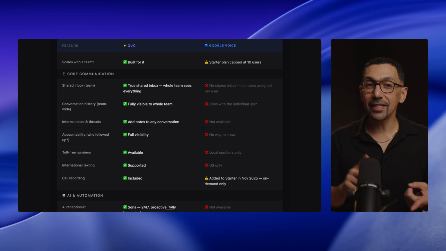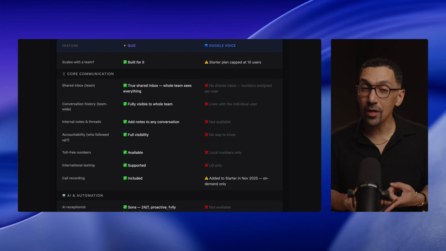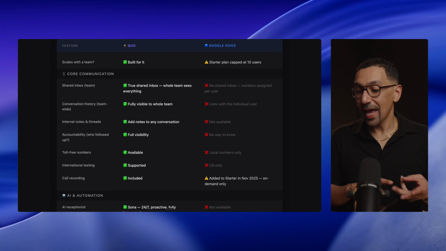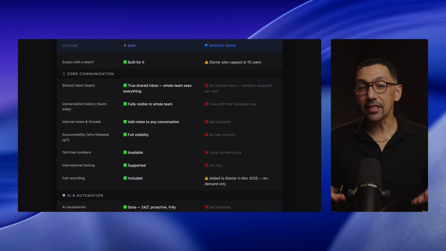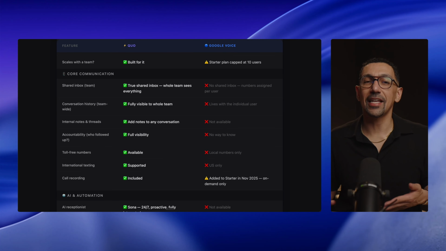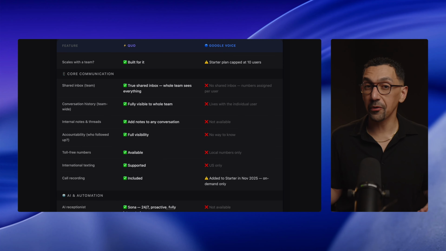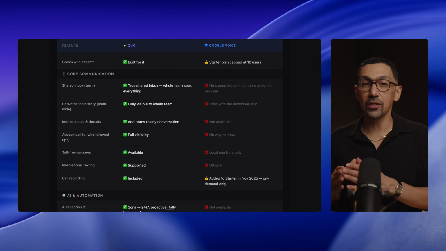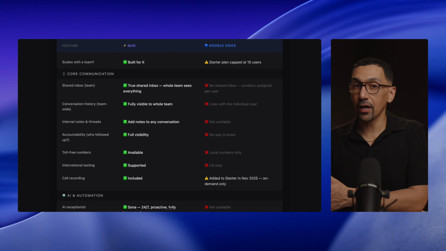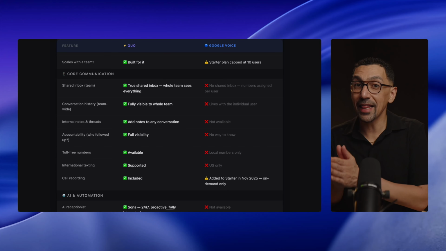Plus, with the ability to get toll-free numbers, which is really important for business use, as well as international texting and call recording, these features are essential in modern business. So before we go any further, you're getting a sense of who these two tools are built for. Google Voice is really built as a simple Google Workspace add-on for a phone number, and that's it.